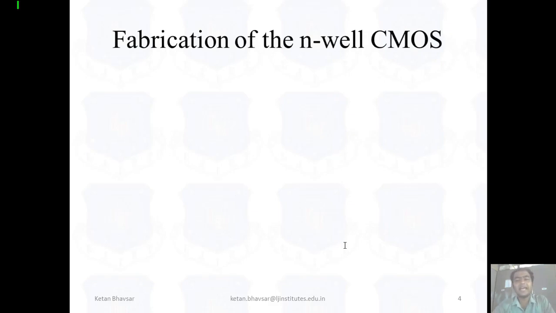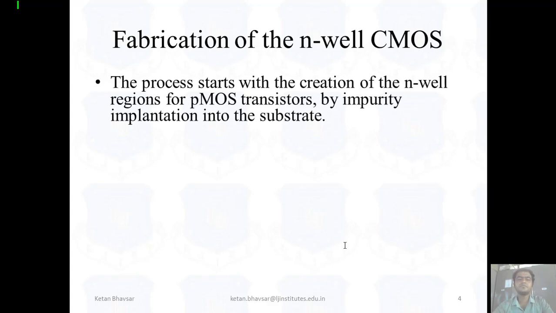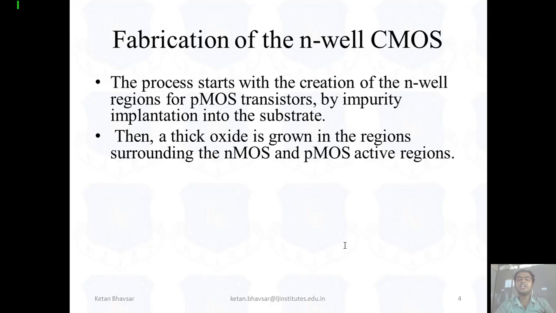For the fabrication of the N-well CMOS, we have one flow chart showing how N-well CMOS technology initially starts. The process starts by creating an N-well region for the PMOS transistor by impurity implant into the substrate. As you know, there are different types of impurities, like tetravalent and pentavalent impurities. So we have different types of impurity that we add to create a specific substrate or region. Then a thin oxide is grown in the region surrounding the NMOS and PMOS regions.